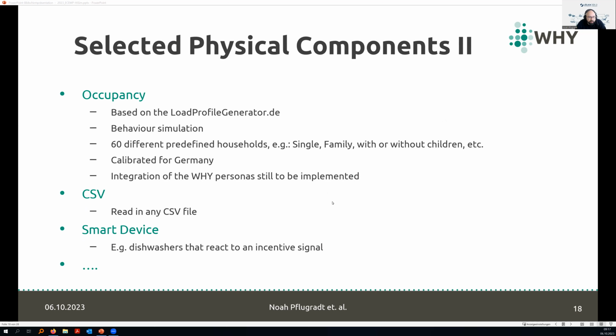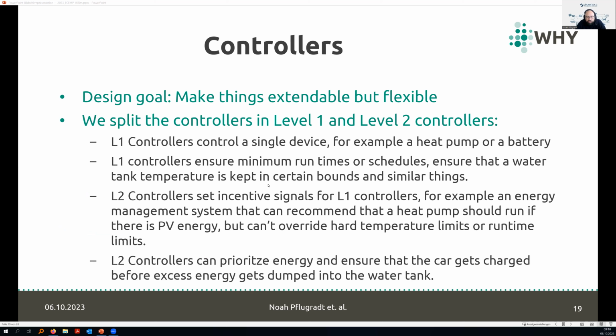For the controllers, our design goal was to make things extendable but flexible. So we split the controllers in level 1 and level 2 controllers. Level 1 controllers control a single device, for example, a heat pump or a battery. The level 1 controllers take care of all the physical constraints or the device constraints. For example, you put in the minimum run times or the schedules. You program the level 1 controllers to keep a water tank at a certain temperature or in certain bounds and other things. And then there's the level 2 controllers, which set incentive signals for the level 1 controllers.